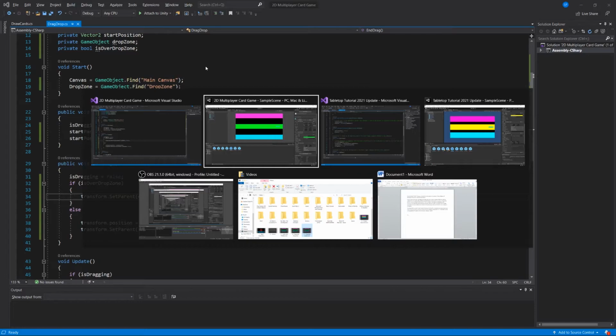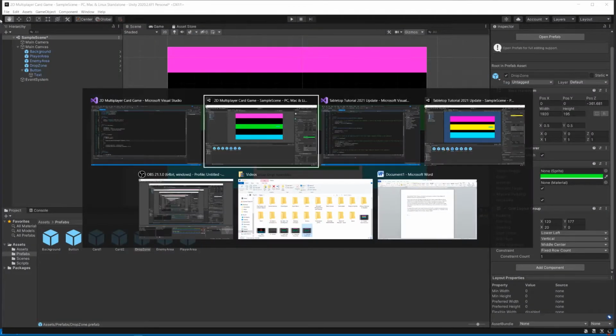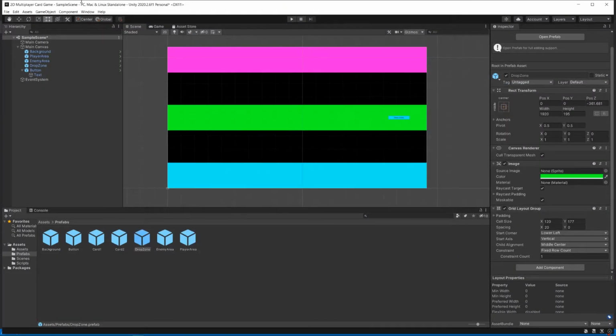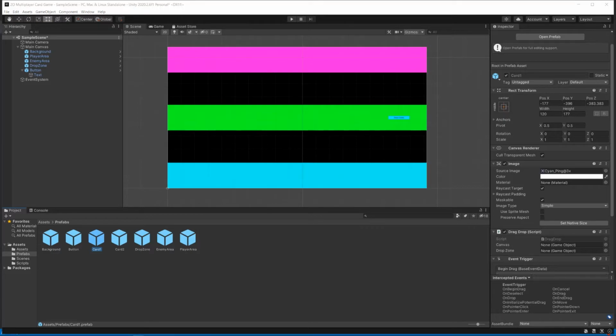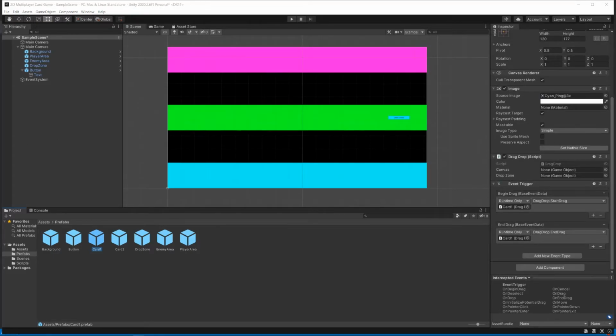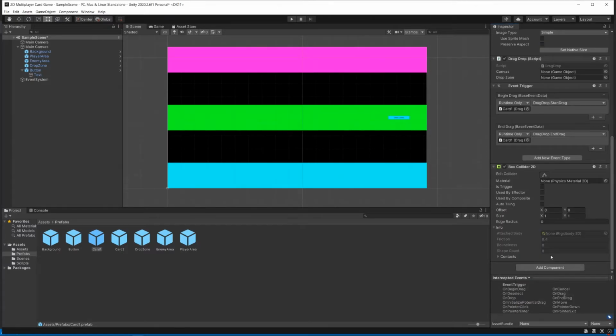Let's go back into our scene and hook this all up. I have my cheat sheet on another screen here. So what I need to do is go to my card 1 prefab, and I need to add a couple of things here to make this work. The first thing I need is called a box collider 2D, and I also need a rigid body 2D.